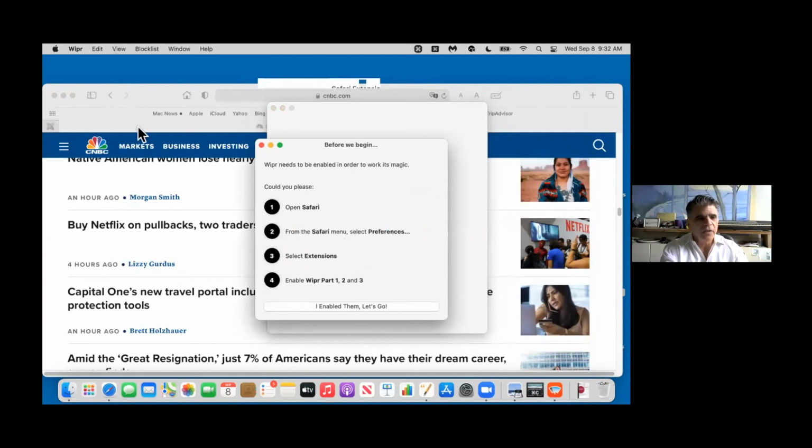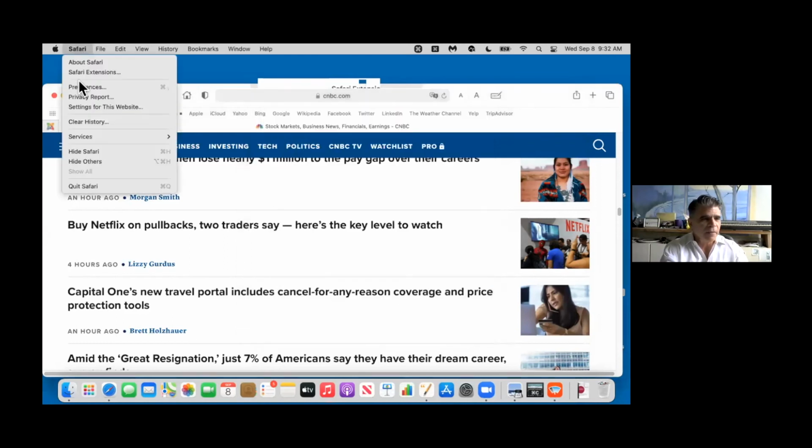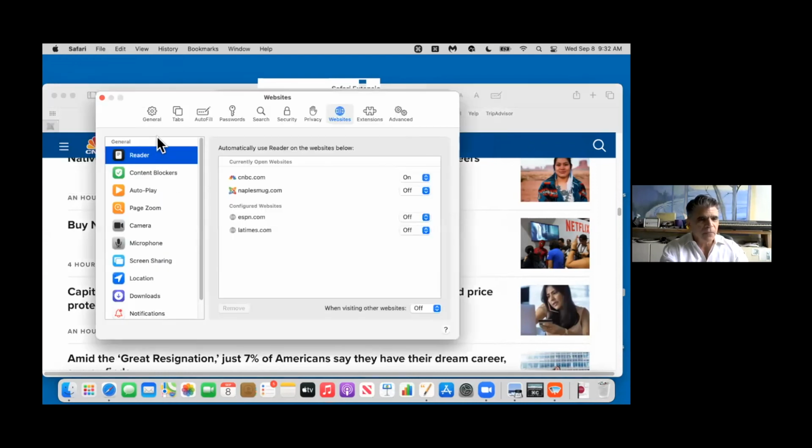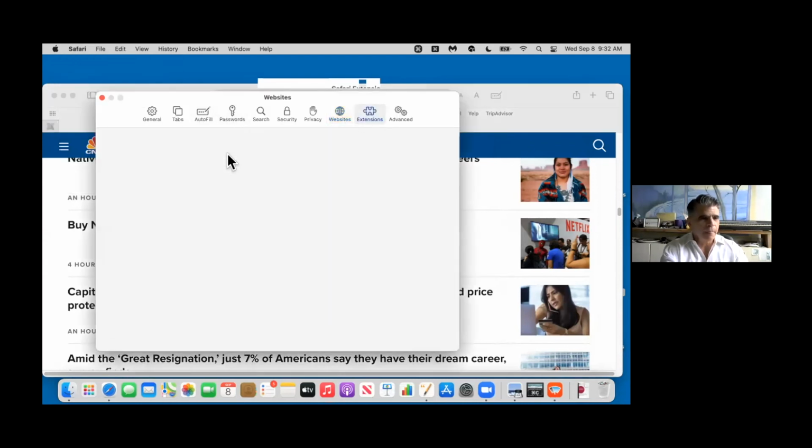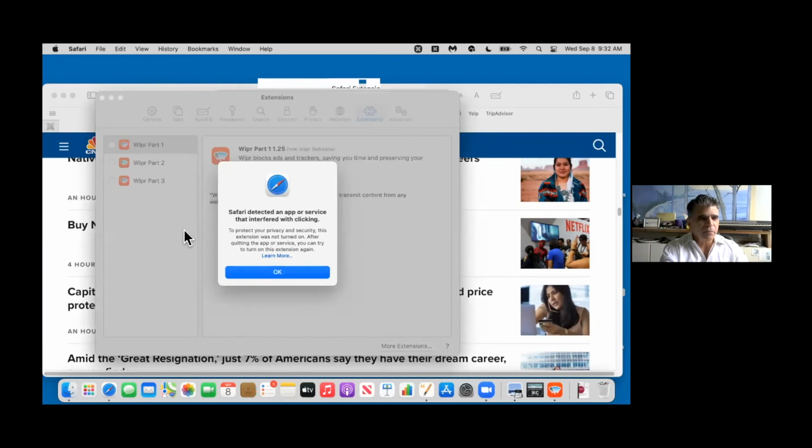What do we do? What we do is go to Safari and then go to preferences, go to extensions, and then turn these things on. Okay, so here we go. Safari, preferences, extensions. And why is it 3 parts? Well, that's really interesting.